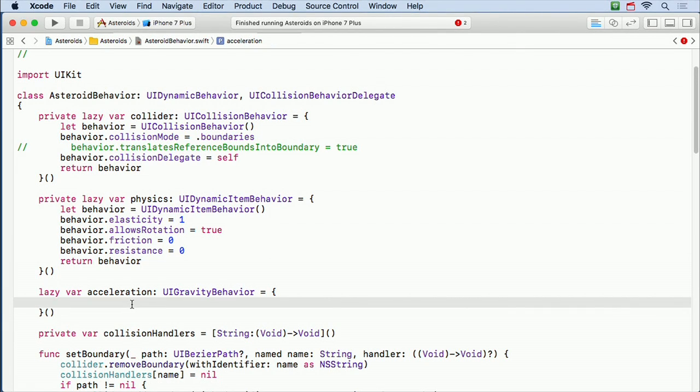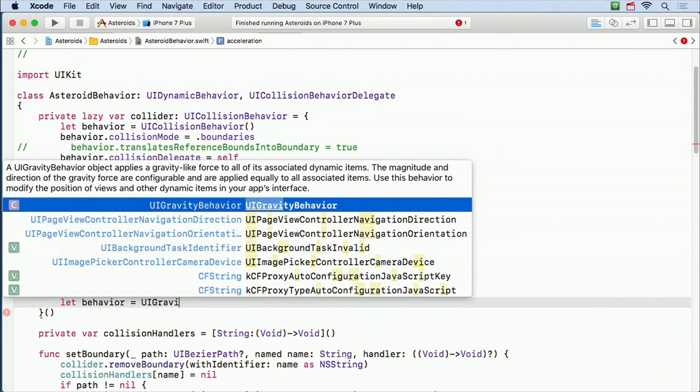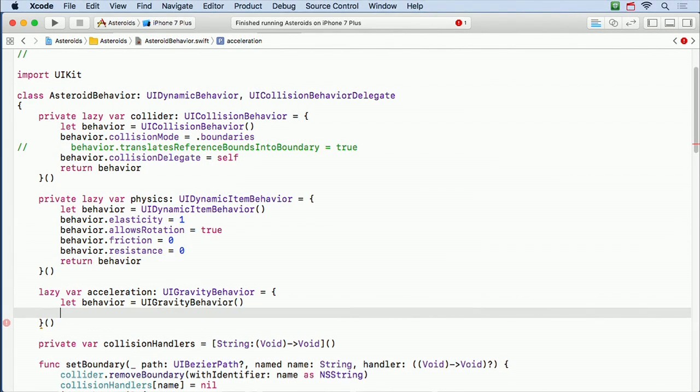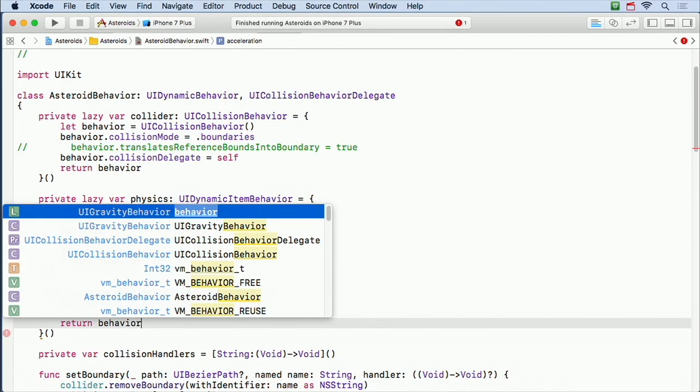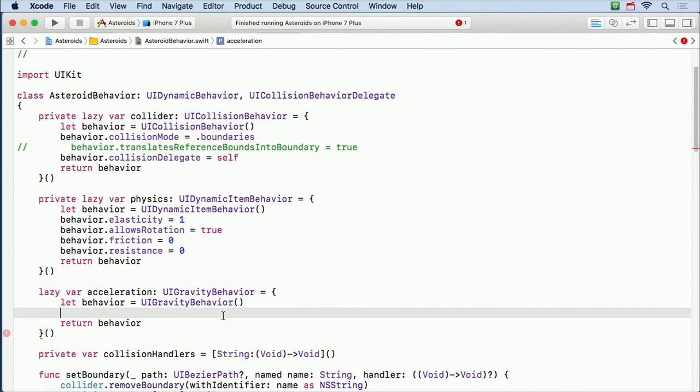And inside here, we will say let behavior equal a UIGravityBehavior. I keep typing graphics there. Surprising. Return behavior. Okay, and what do we need to do to initialize this gravity behavior to act like acceleration? Well, when you create a gravity behavior, by default, the gravity is 1.0. That's 1,000 points per second squared in the down direction.